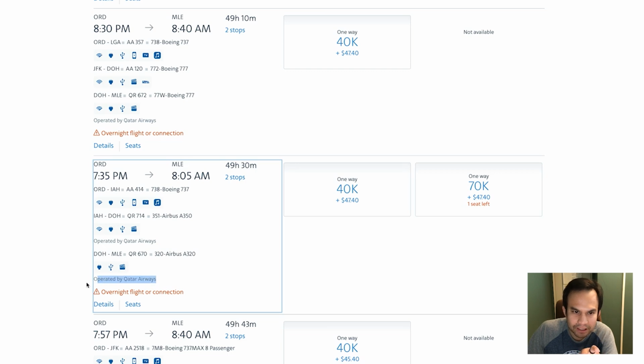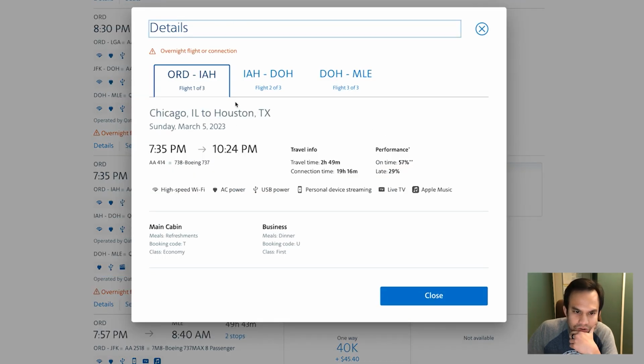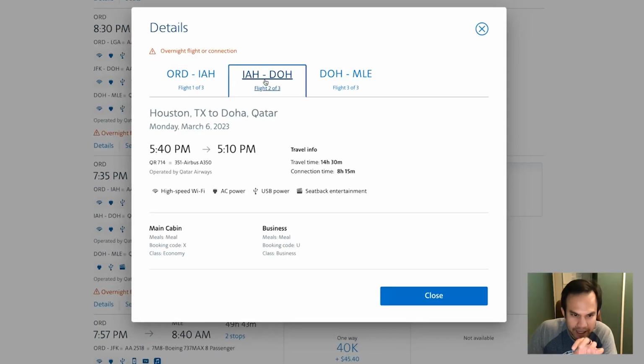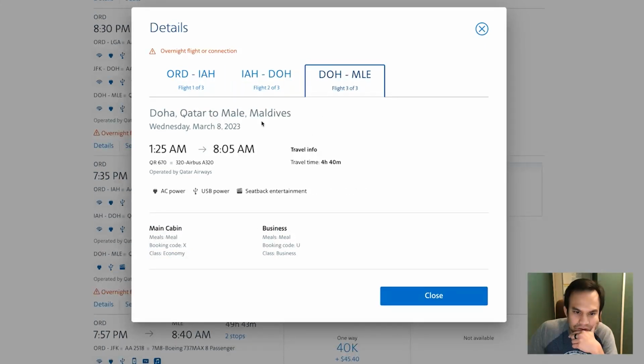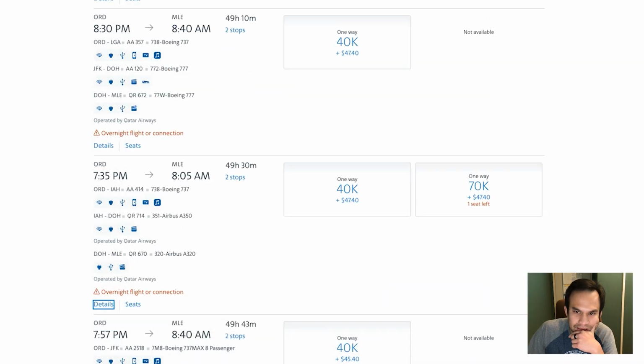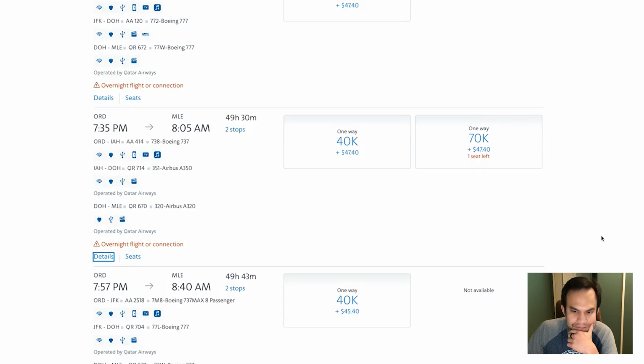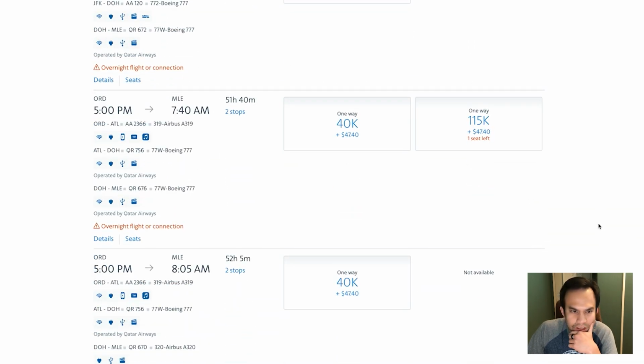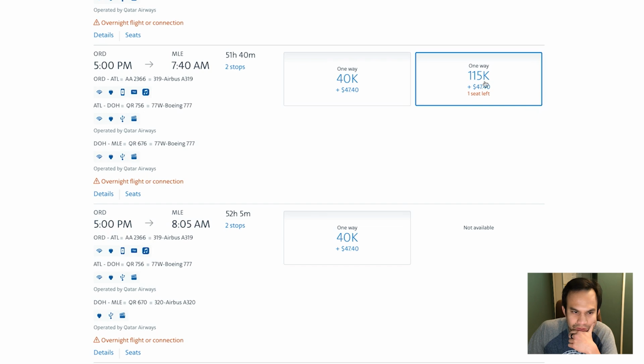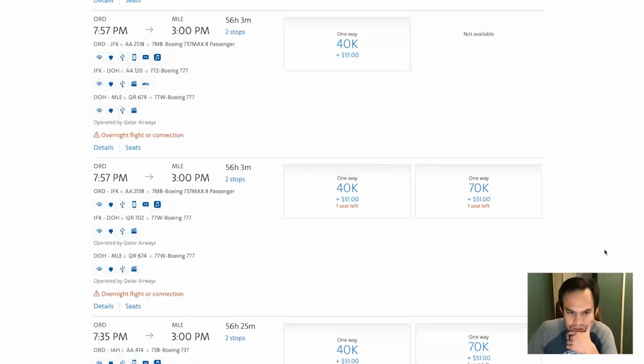If you check the first segment here, it's Chicago to Houston, so it's domestic, so you don't need to worry about that. What you need to look at is this. From Houston, from the US to Doha, it says it's operated by Qatar Airways and it's in business. And from Doha to Maldives, it's in business. See, this side is the business class airfare. If you scroll down more, there's another 115. We're not going to select that because it's just too expensive.